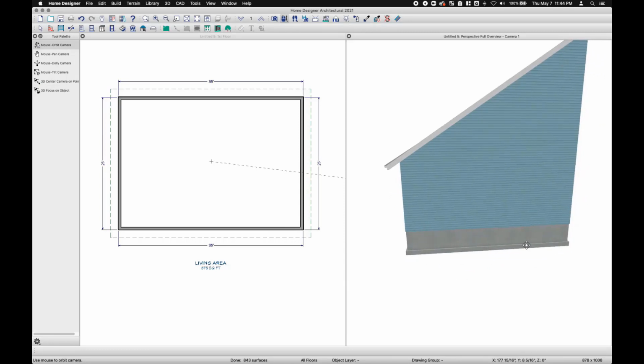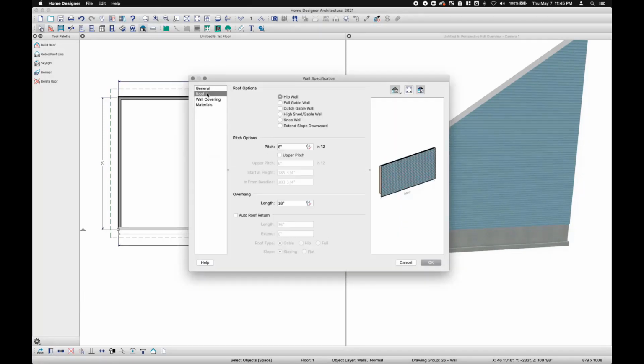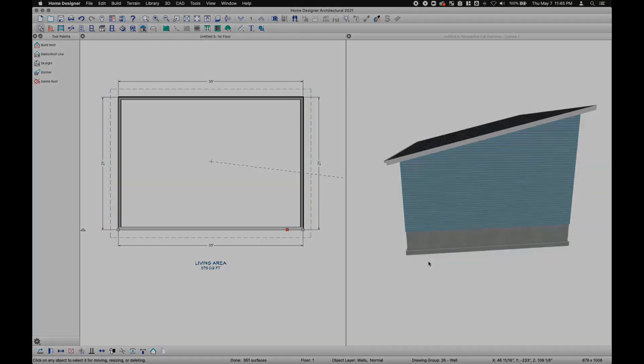To change the pitch, I'm going to select this bottom hip wall. Then I'm going to go to the roof panel where I can change the pitch to something other than the default. I'll change it from 8 and 12 to 3 and 12 and click OK. Changing the pitch on the hip wall is going to change the pitch of the roof plane built over it.